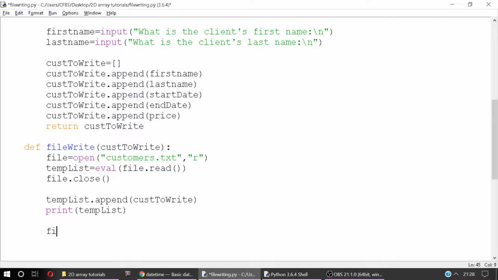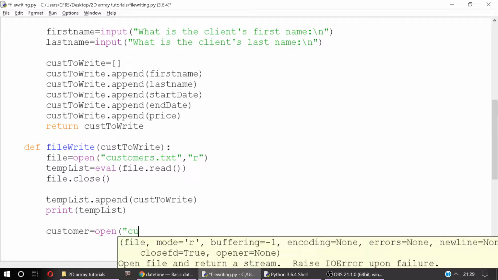So we now need to open our file again. So let's go file equals open. File is essentially the name of our file. You could call it whatever you wanted. File is probably not a very descriptive variable name. I'll just call it file. You could call it customer, I suppose. So you could say customer equals open. That makes it a bit more meaningful.